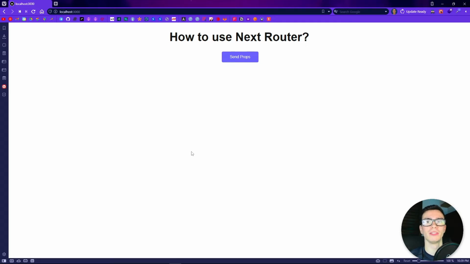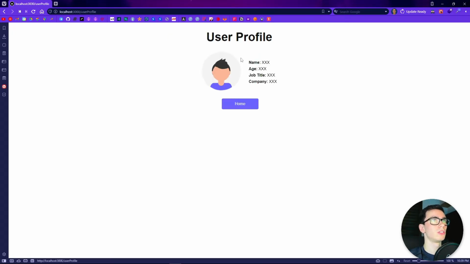to another using Next.js. So what's going to happen here is, when we click this button, send props, we are going to get the data that is inside this page, the index, and send it to the user profile page. We are going to fill these fields here, the name, age, job title, and company, with the data that we got from the index.